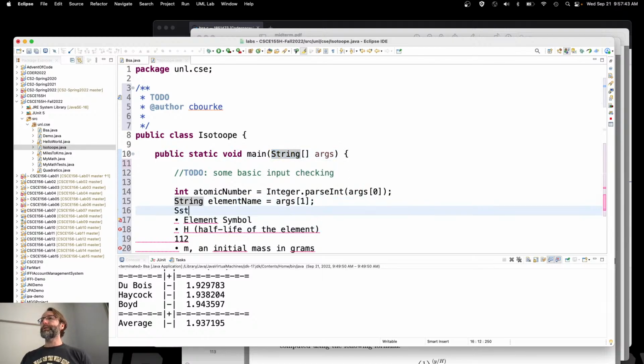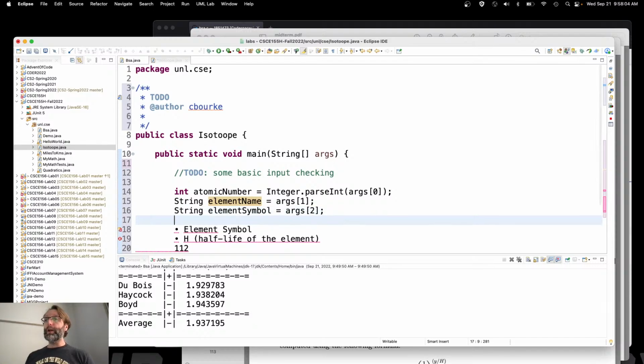The element symbol, string, element symbol is equal to args[2]. Strictly speaking, you don't need these as variables if you want to use args[1], args[2] when you actually go to print it out. But then you're using those mysterious variable names, and then you'll get them confused. Which one was which, right? But by using named variables like this, you don't get confused.